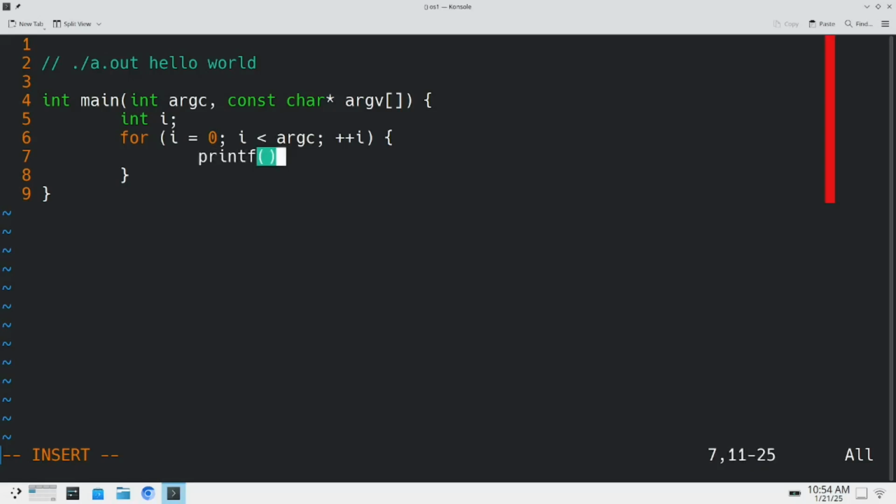So I say printf. Each command line argument is stored as a C string, right? So I'm going to print a string and then a new line feed character, new line. And then which C string do I want to print? I want to print the one that is pointed to by the ith character pointer in argv.